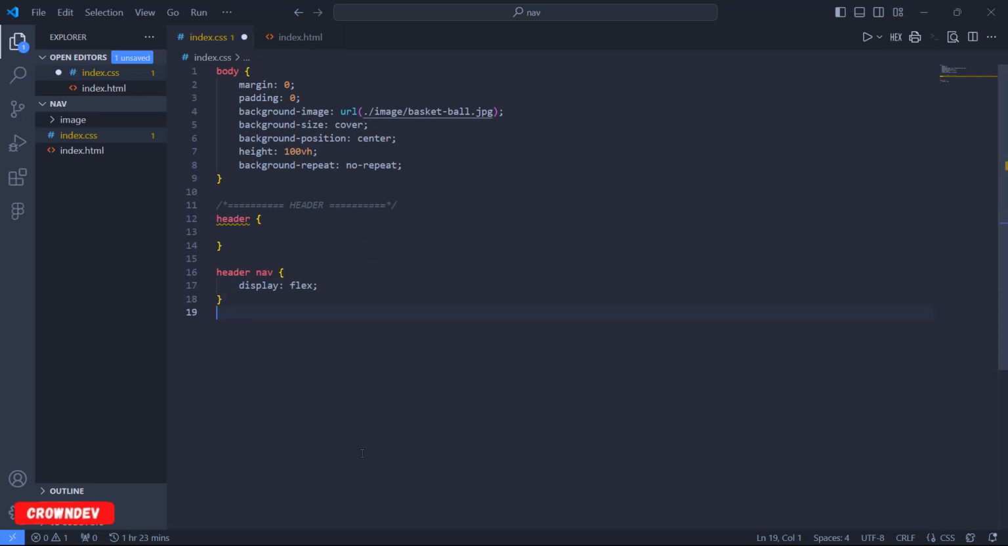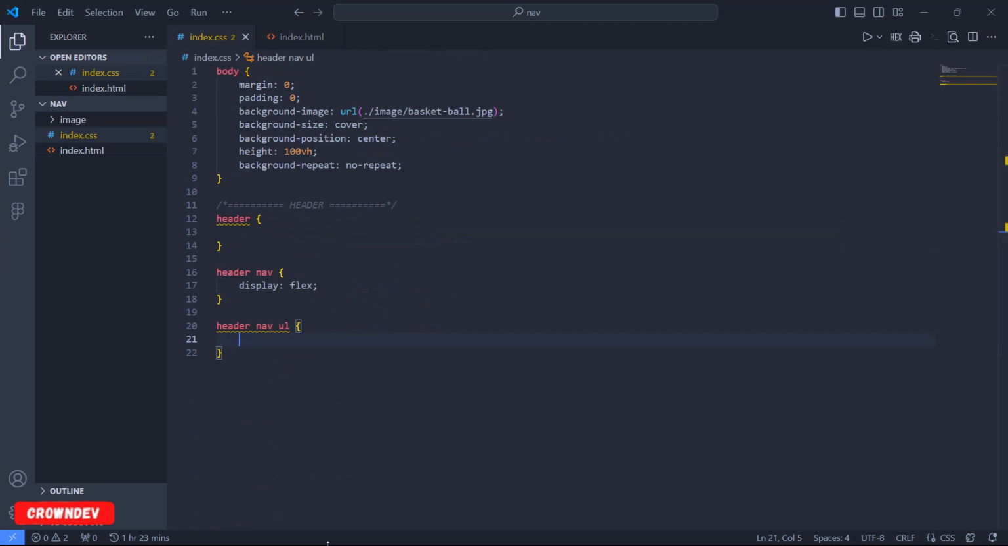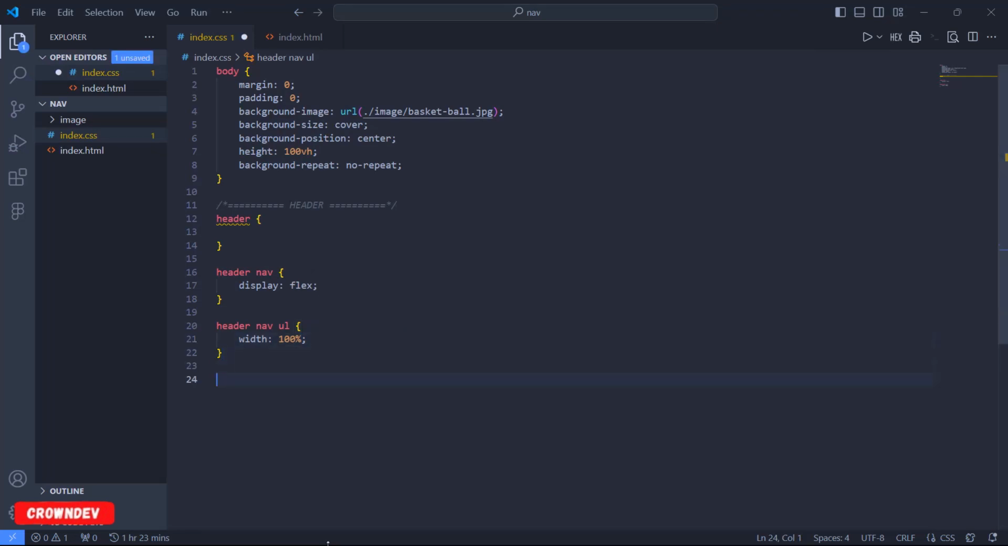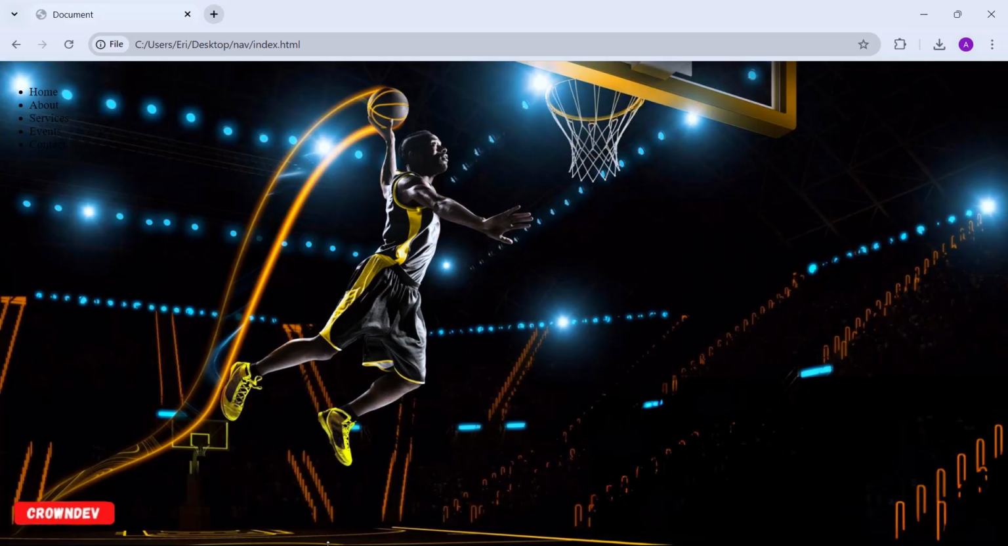But let's continue. Now we have our header nav. Now we want to call the UL, that is the unordered list, this UL here. We are going to give it a width of 100%. We're not going to check it now, because when we refresh, nothing still happens until we write this next line of code. So header nav li, and we say display inline block. So we're going to notice a change now.